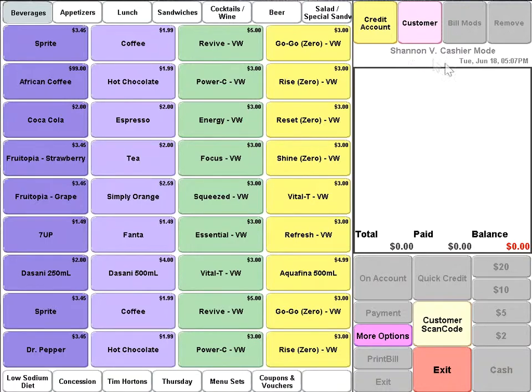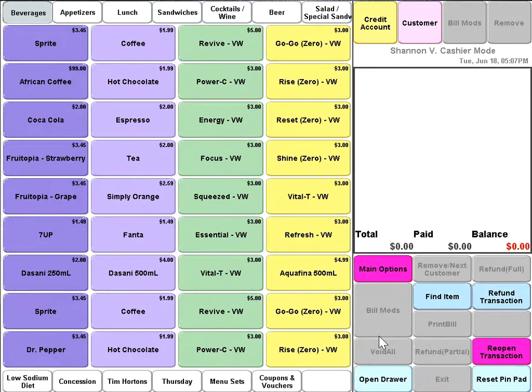You will see your name and the date and time, the ordered items section, where as you ring in items, they will appear here, your total, your paid, and your remaining balance. Just underneath that, we have our payment buttons in the bottom right-hand corner, in addition to a More Options button for some additional functions.